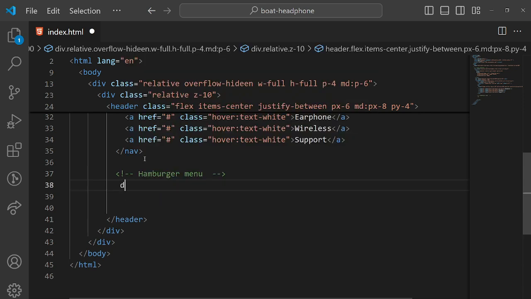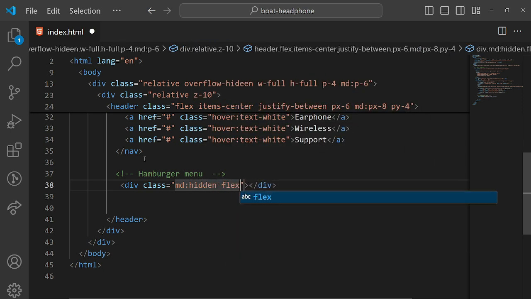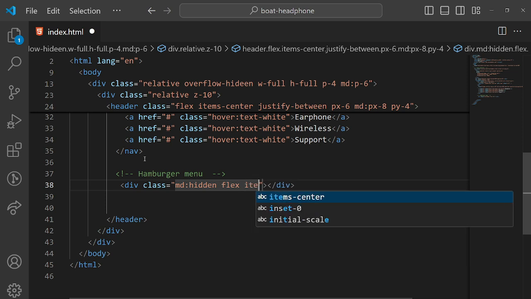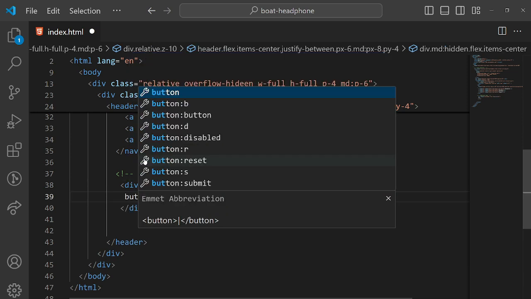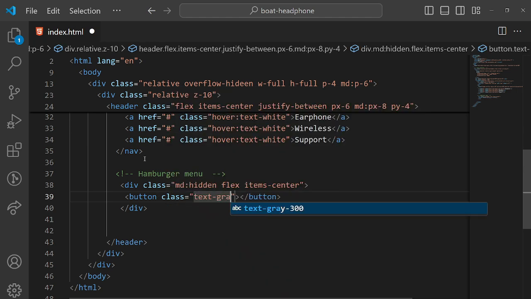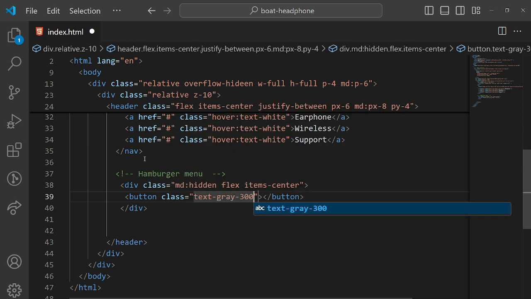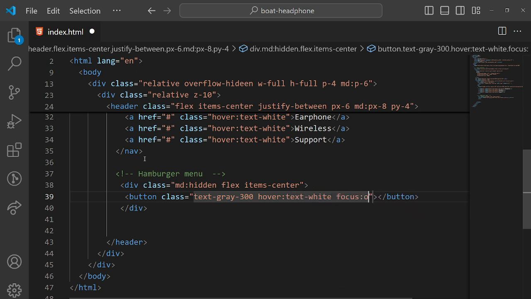So here need to create a div, that means in the medium screen it is hidden, and in the mobile screen it is flexbox and item also center. And inside this div need to create a button. Class is text gray 300, and if we hover this hamburger menu then text will be white color and focus outline will be none.